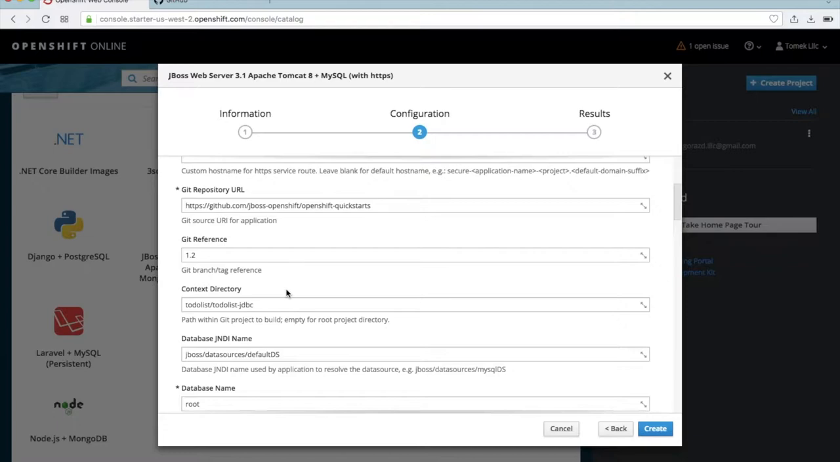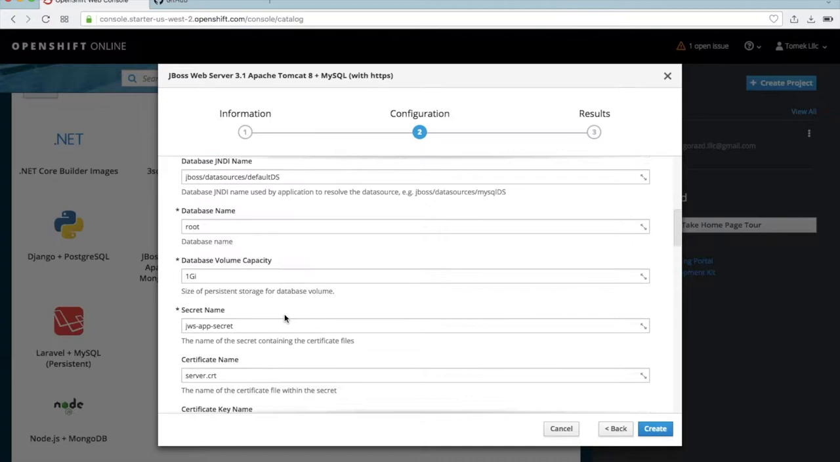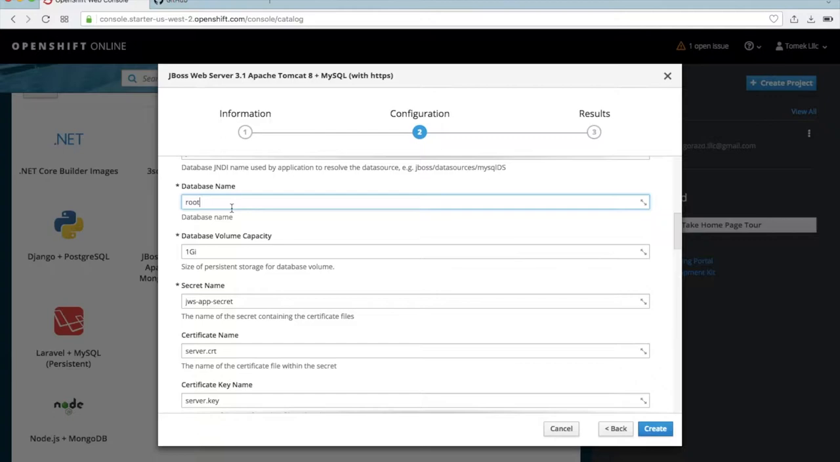In most cases, you have your application on the master branch of the Git repository, and you don't have any subdirectories with applications. So when you use your own, delete this and keep it empty. So now you see here we have the database name. The database will be created automatically.